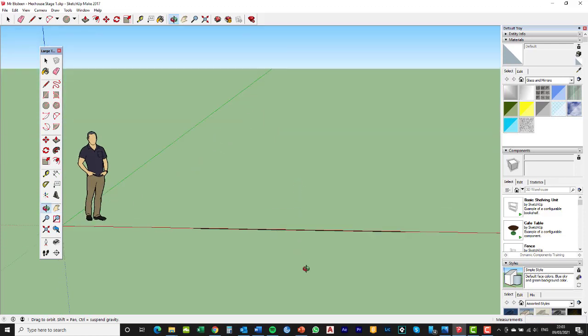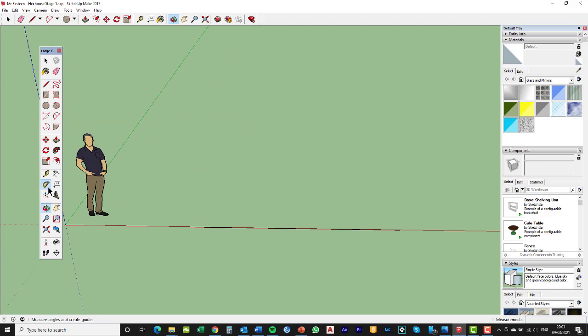Alright, so we've got one side here. We're going to use the protractor tool. We're going to go to the end of the line, click, and then type 120. I probably did that a bit quick, so I'm going to explain to those of you who can't remember how to do that. Draw the line, 4 meters, press enter.